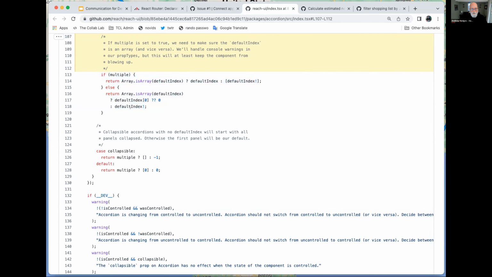It's this code block: return is array default index. It looks like it's taking default index, and if it's not an array, it's wrapping it in an array. And then there's the bit with the little exclamation mark at the end. I would actually want somebody to explain that. The comment here is, if multiple is set to true, we need to make sure the default index is an array and vice versa.